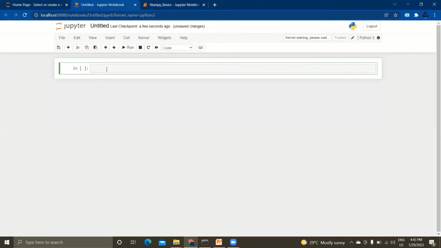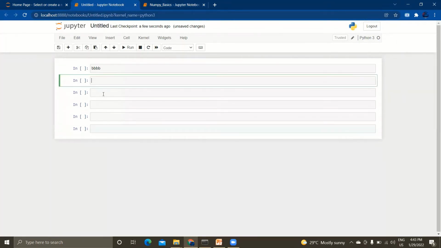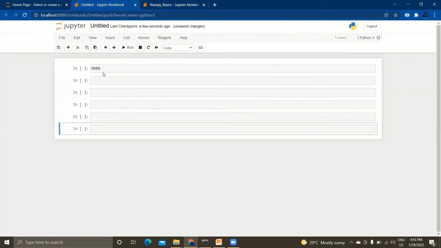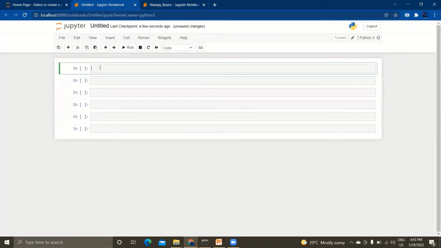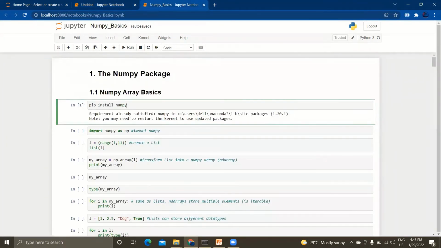So these are the cells. This is a cell in Jupyter Notebooks. We'll be writing commands like code, so we'll be doing code here. And we'll be writing code here to mark down or to make a text.